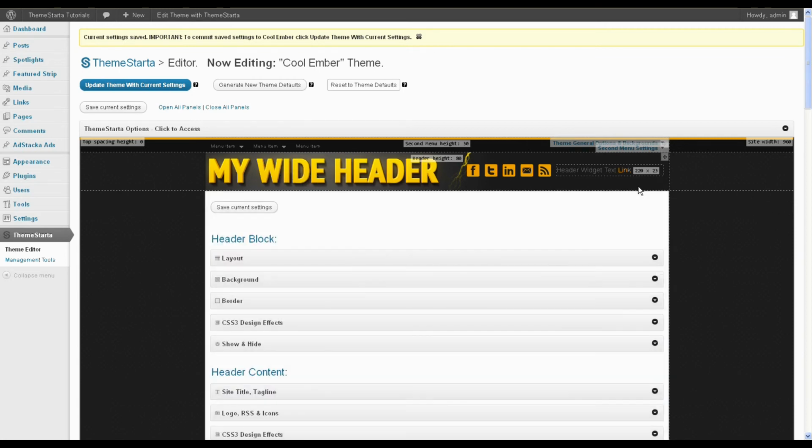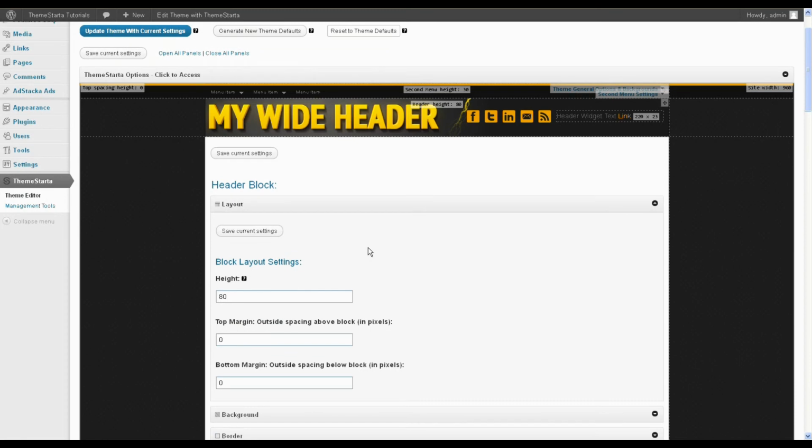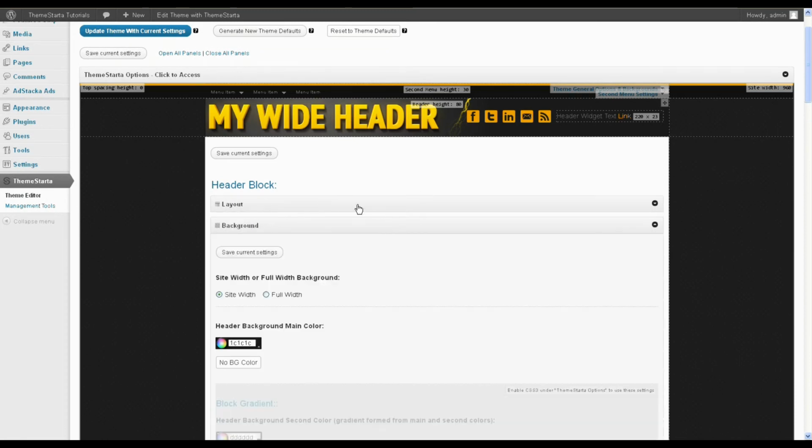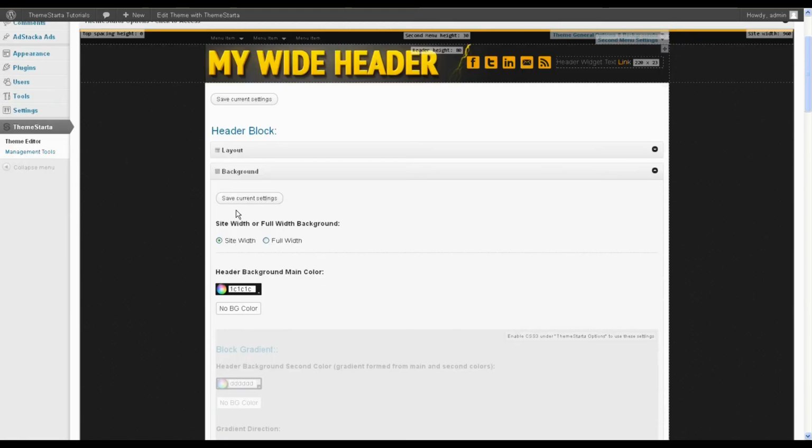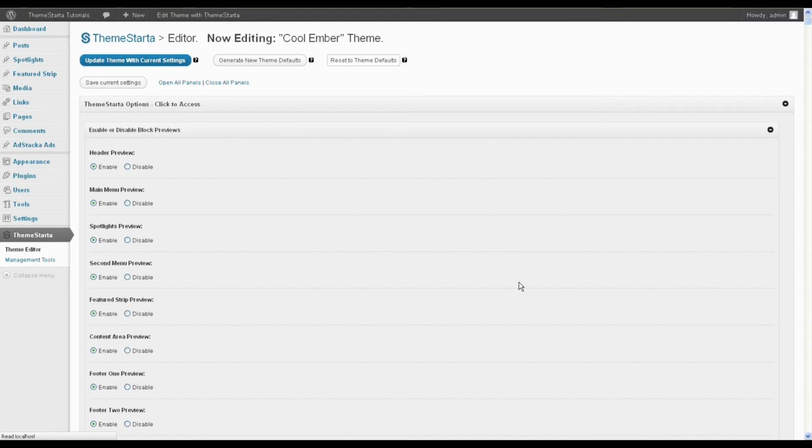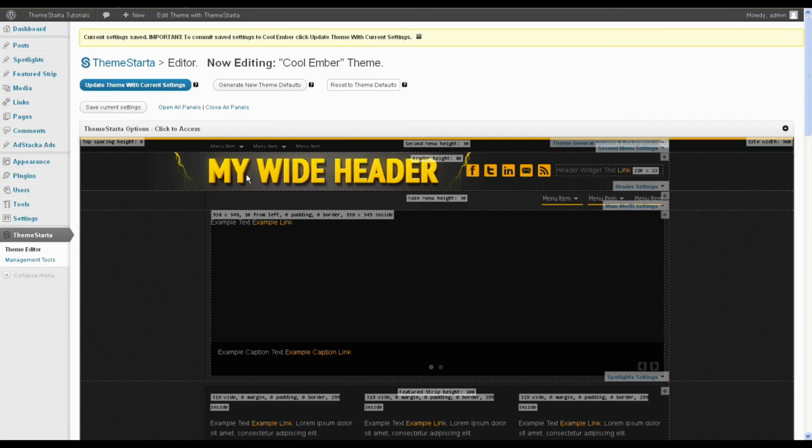So open up the header settings, expand the layout options, expand the background options, because we are specifically talking about how wide the background of your block is going to be allowed to go, and then just hit full width. And now, because the background is allowed to go to full width, you can see the entire image is showing in there. So it's the same in any of the other blocks.